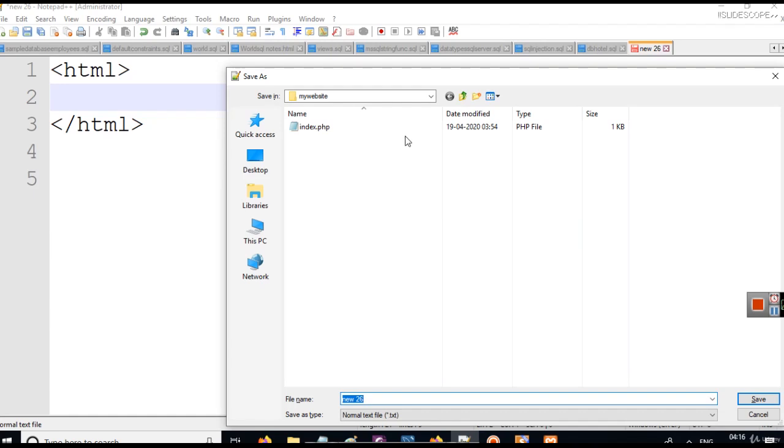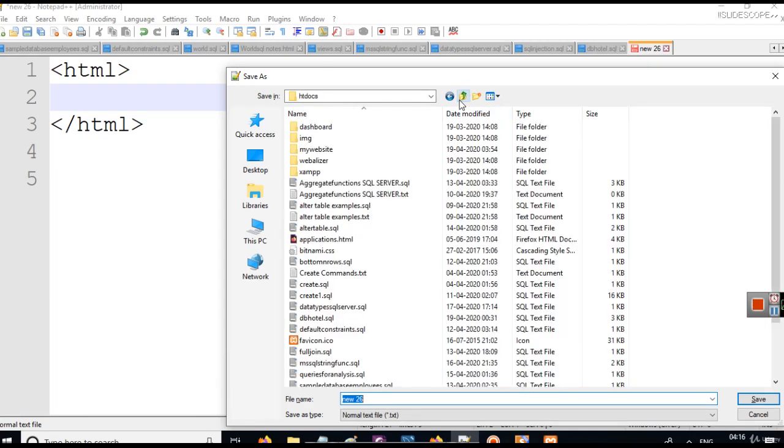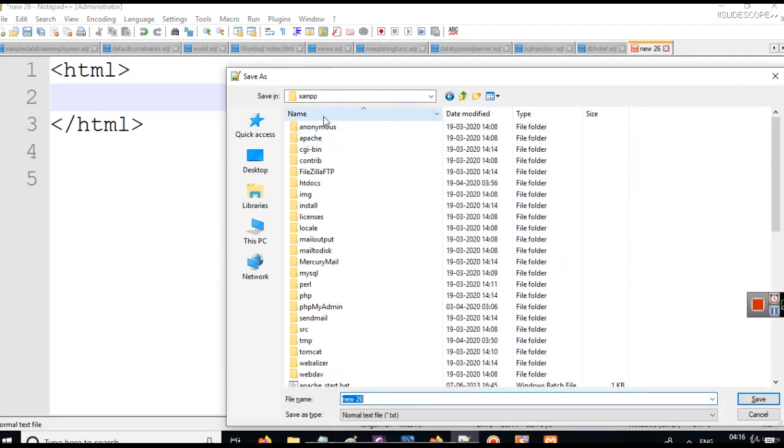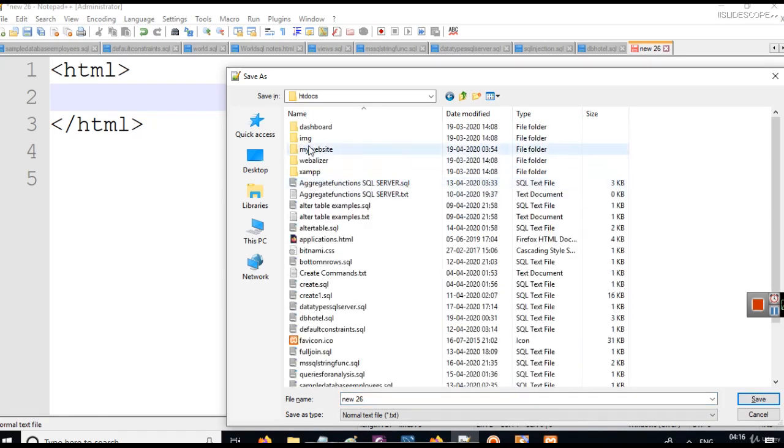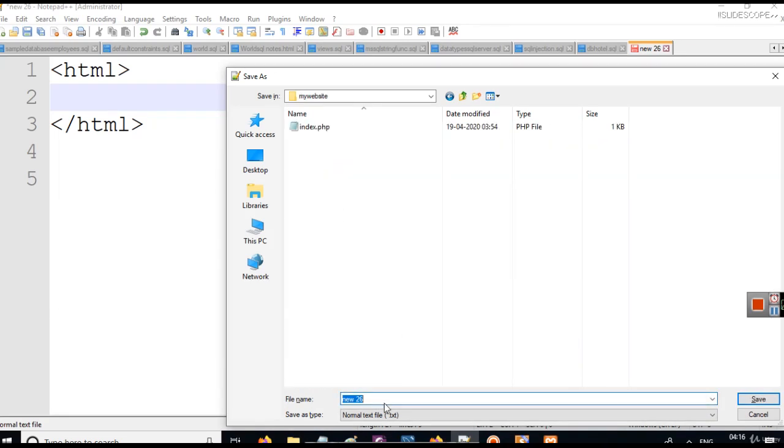To save this document I am using my website folder, which is inside htdocs, and htdocs is inside XAMPP, and XAMPP is inside the C drive in my case. So in my C drive I am storing this document in htdocs and in my website. I told you how we can create this folder my website in the previous example, and this time the document that I will store will have the HTML extension.